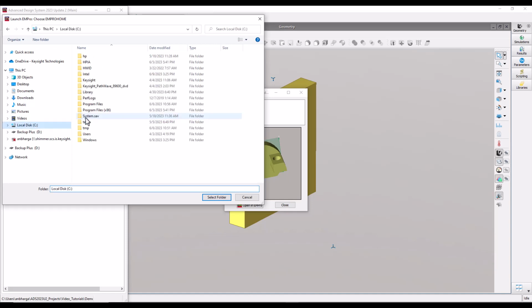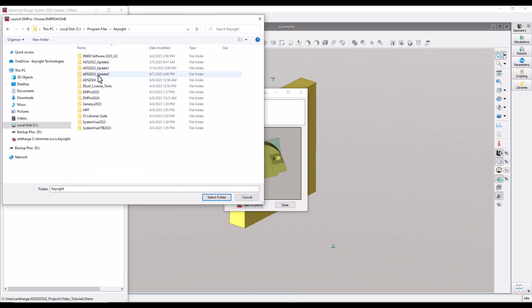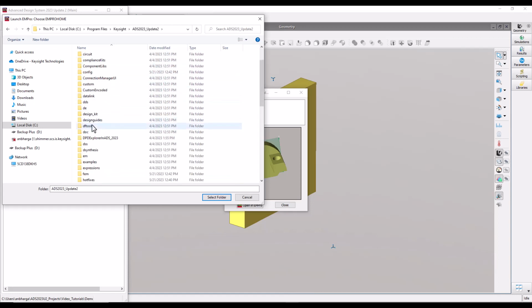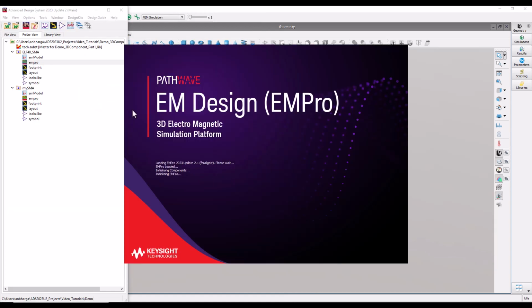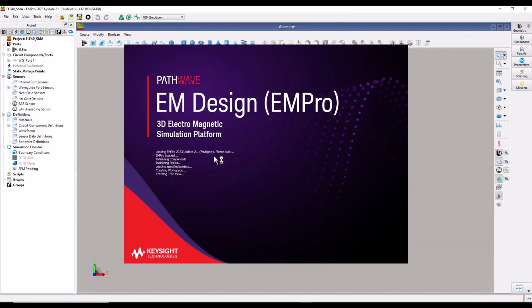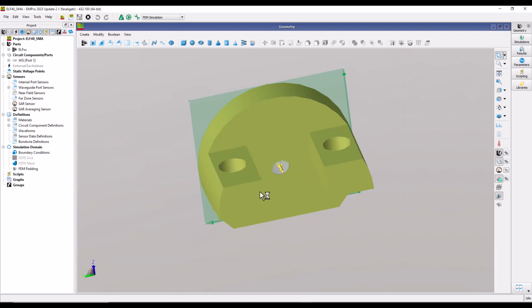So in my case, I will go to C, Program Files, Keysight, and that is where I have my ADS installation. Browsing to that folder, going to the FEM folder, and then simply following the path. And Win3264 is the folder I'm looking at. Inside it, there's a bin folder of EM Pro. So once ADS knows that path, it will create a configuration file in your home directory, and then it will automatically open EM Pro next time whenever you are doing this exercise.